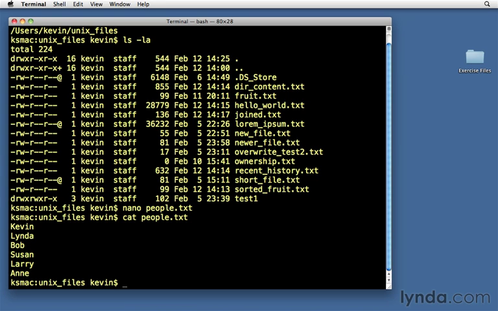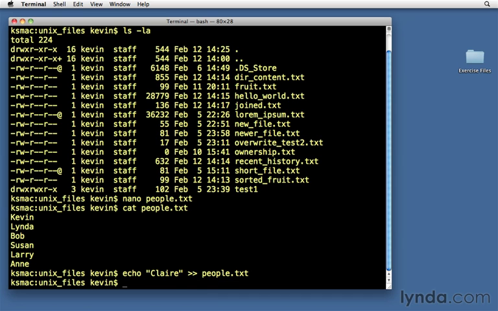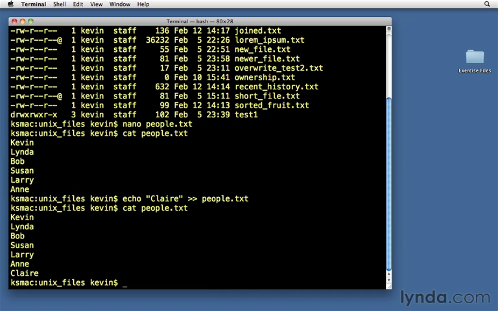Now let's say we want to add Claire to the end of this list. Well, we can do echo Claire, and if we do it this way, we know what it'll do. It'll completely erase our old list. What we want instead is to append it to the end of the list. It's very easy. We just use two of those greater than signs. Append it to the end of the list instead of getting rid of it. So now it echoes that line there. If we now say cat people.txt, now we see Claire at the end of the list.